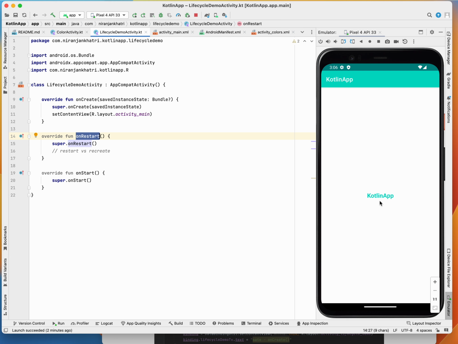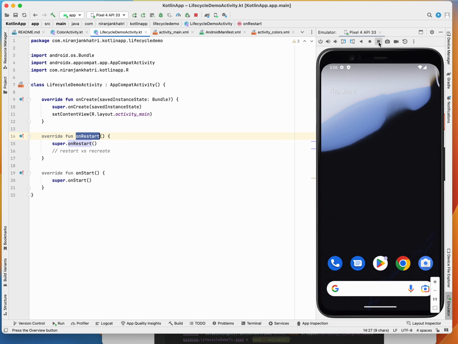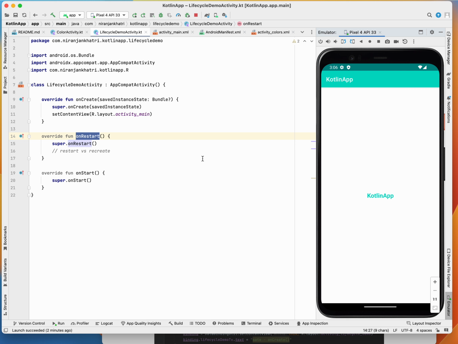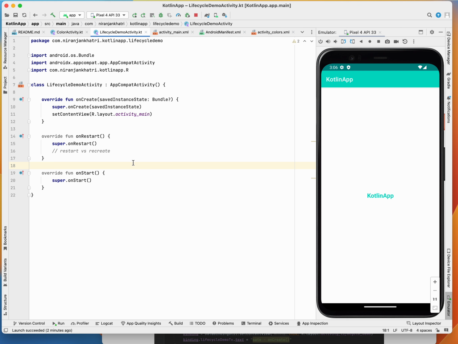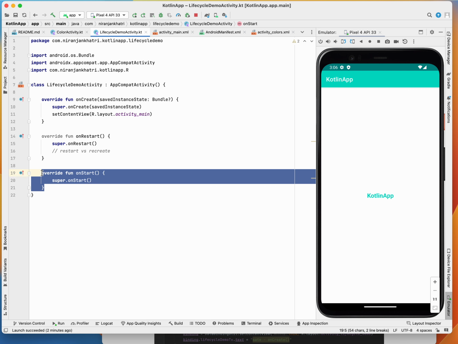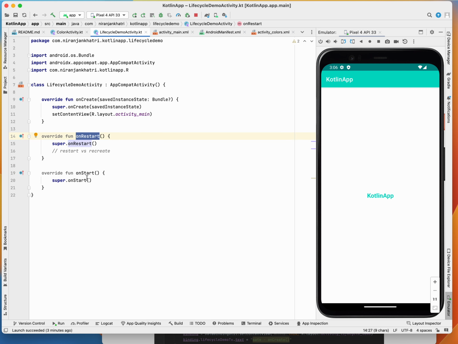Let's go on to another callback, which is called onStart. In this callback, the activity is brought from the background to the foreground. Whenever the activity was in the background and then came to the foreground, onStart was also called. After onRestart, onStart will also be called to start your activity, coming from background to foreground. Okay, let's move forward.